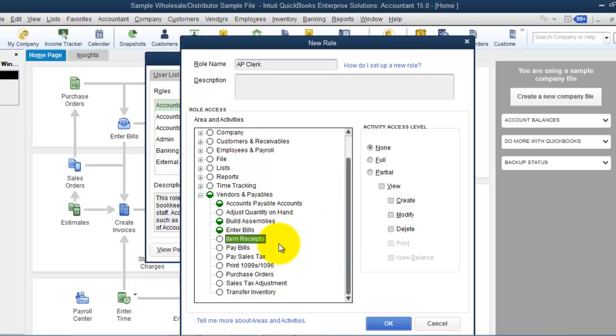They're an AP clerk. Maybe we have a separate area that is the warehouse that is receiving items in the system. So maybe the AP clerk can only view item receipts, right? Okay. If you do not have enhanced inventory turned on, of course, then the AP clerk would have to be able to modify item receipts to turn them over into bills, right? And maybe they can view bill payments, but they can't create, modify, delete, or print them. Okay. And then maybe view purchase orders.